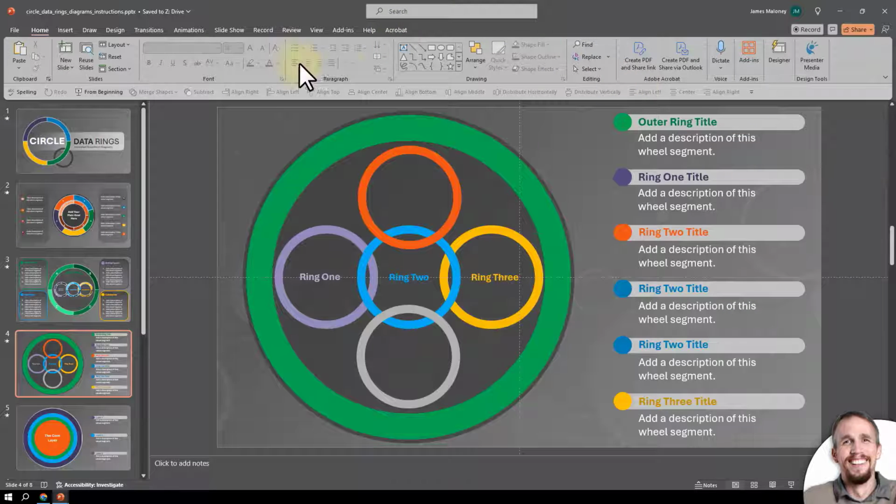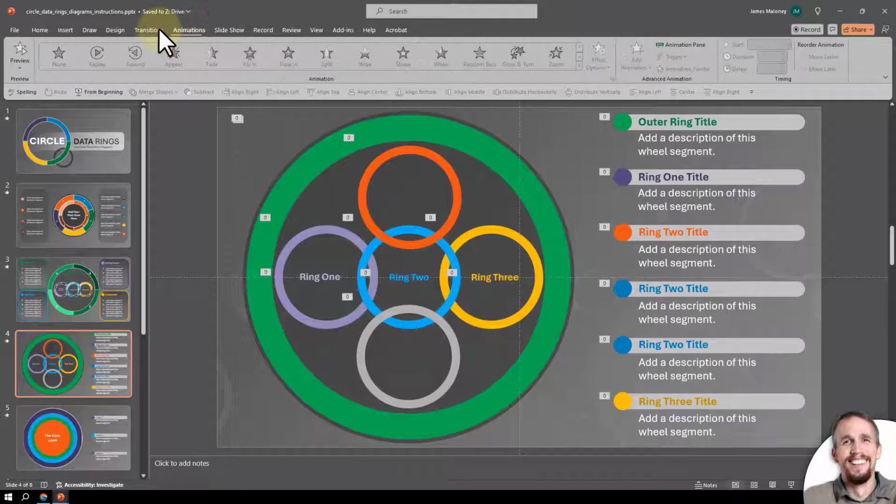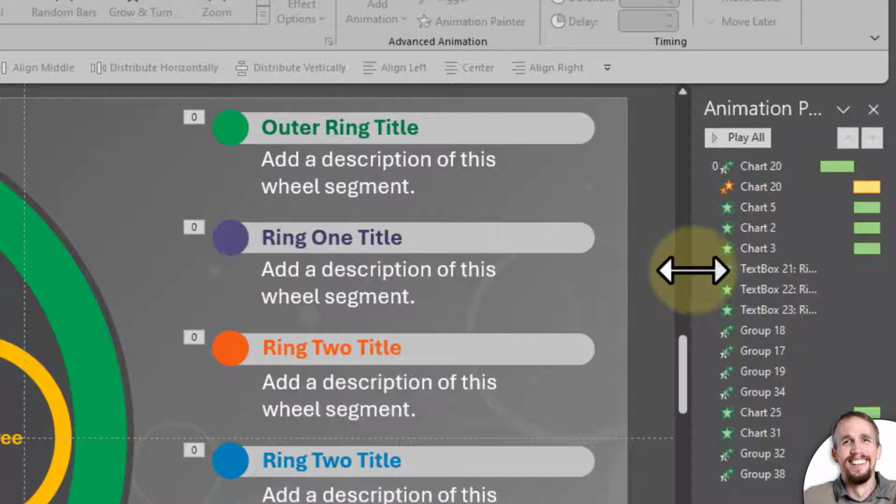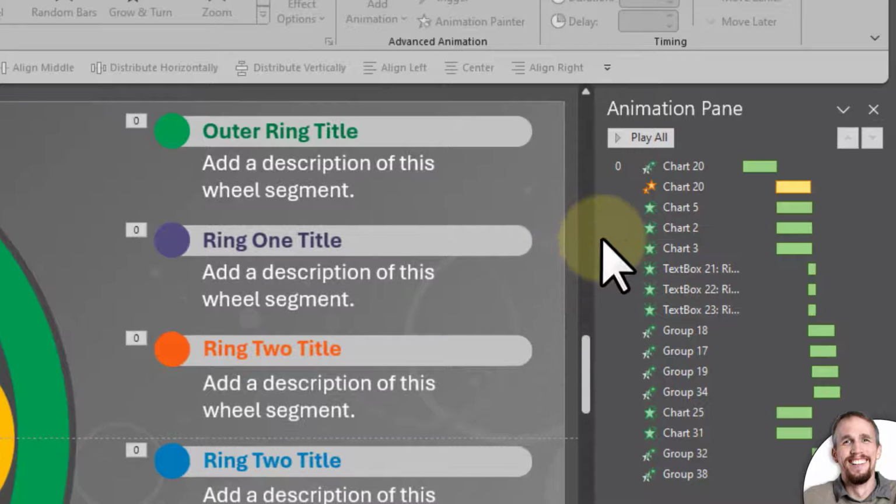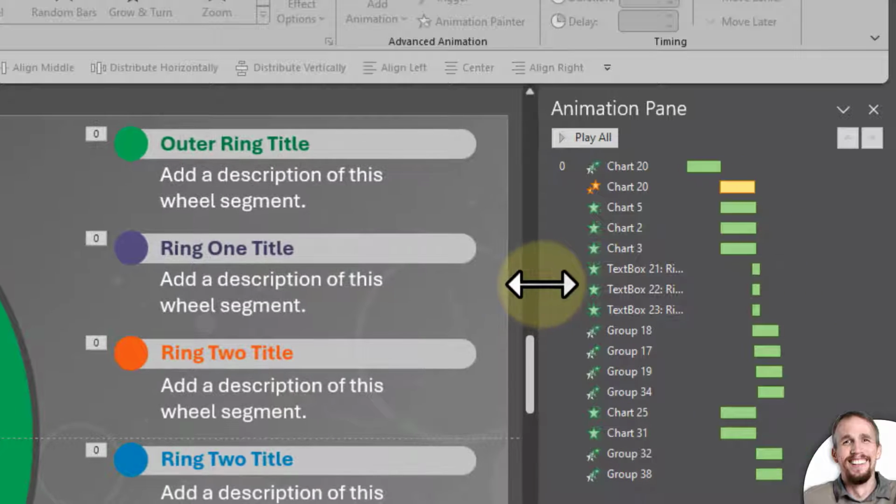And then one other thing I would need to do is go underneath animations up in the top menu, and then go over to where it says animation pane, open that up, and it'll open up this animation pane over here that shows you the animation. And I can expand this by just hovering the mouse in between these 2 windows, and you can see the arrow changes, and I can drag that out.